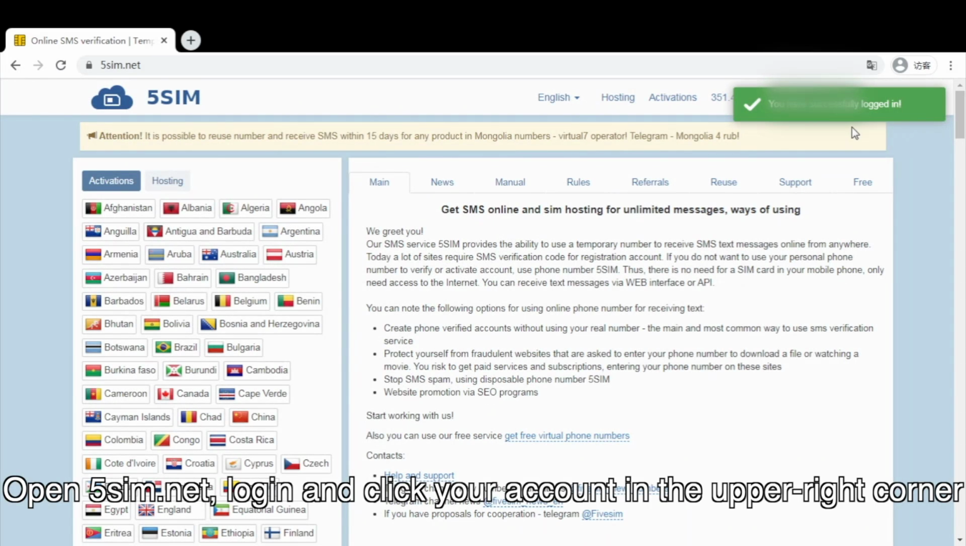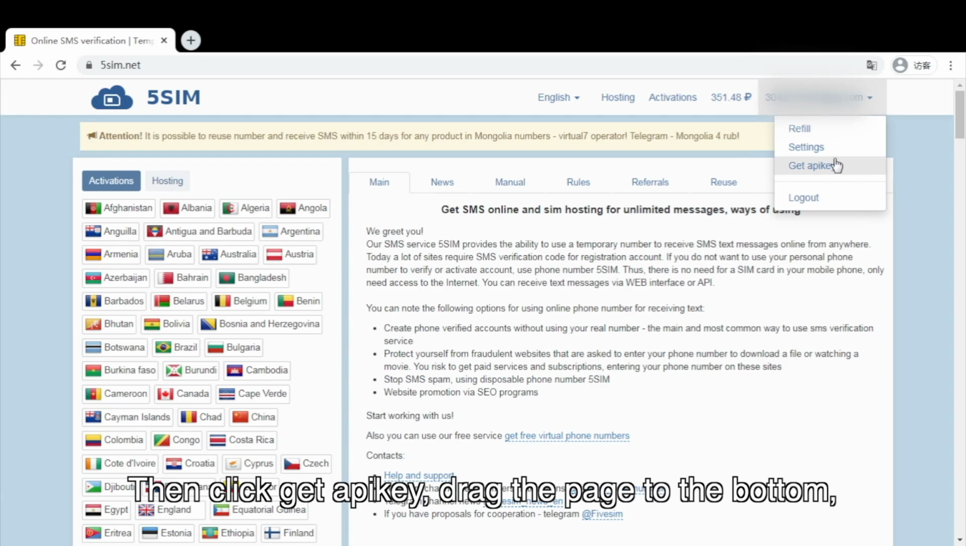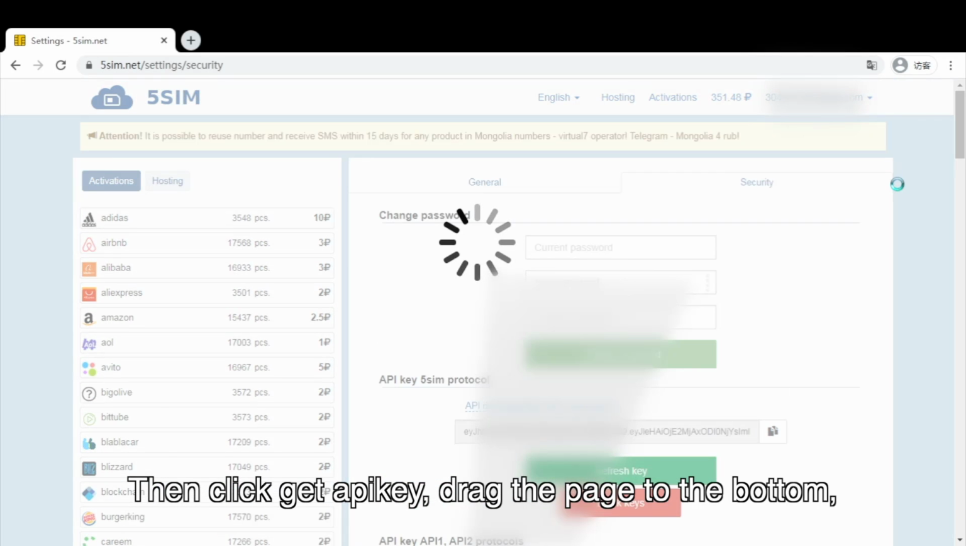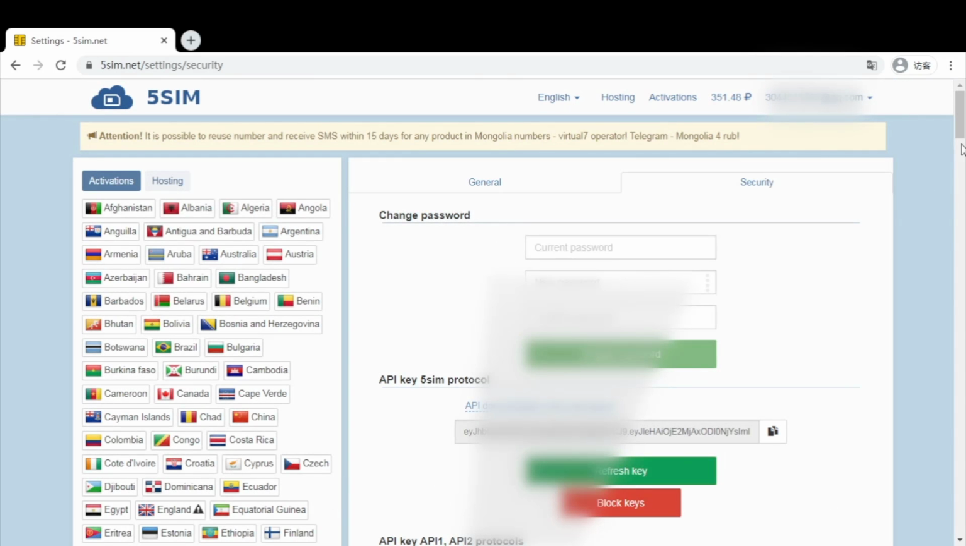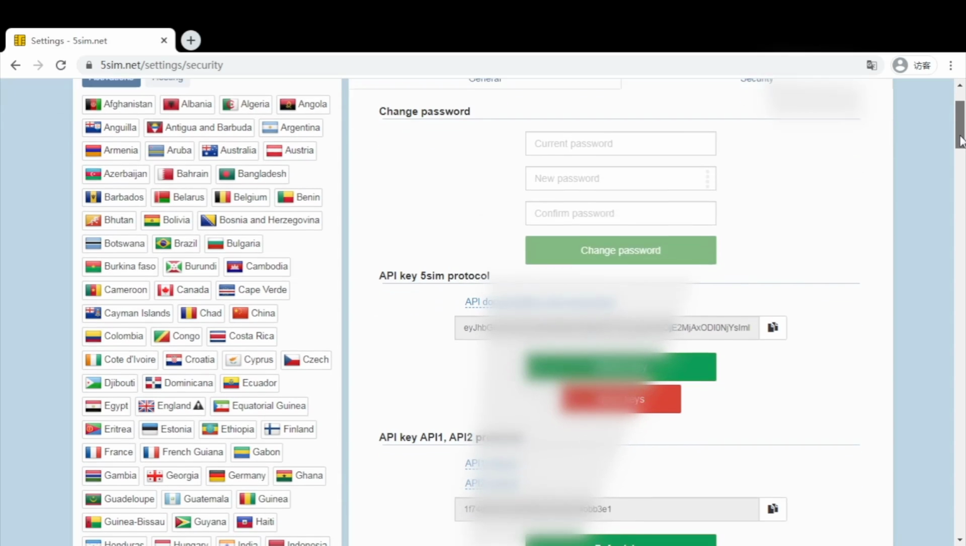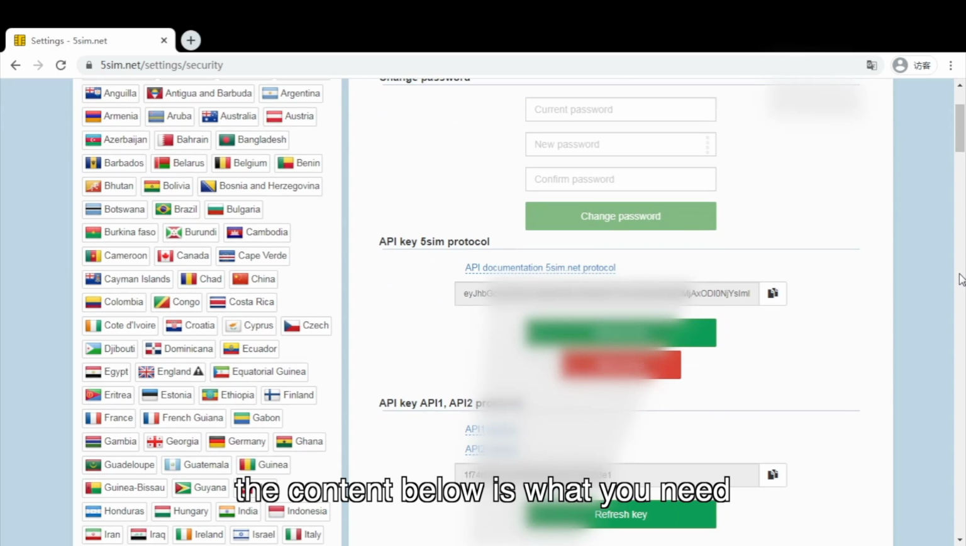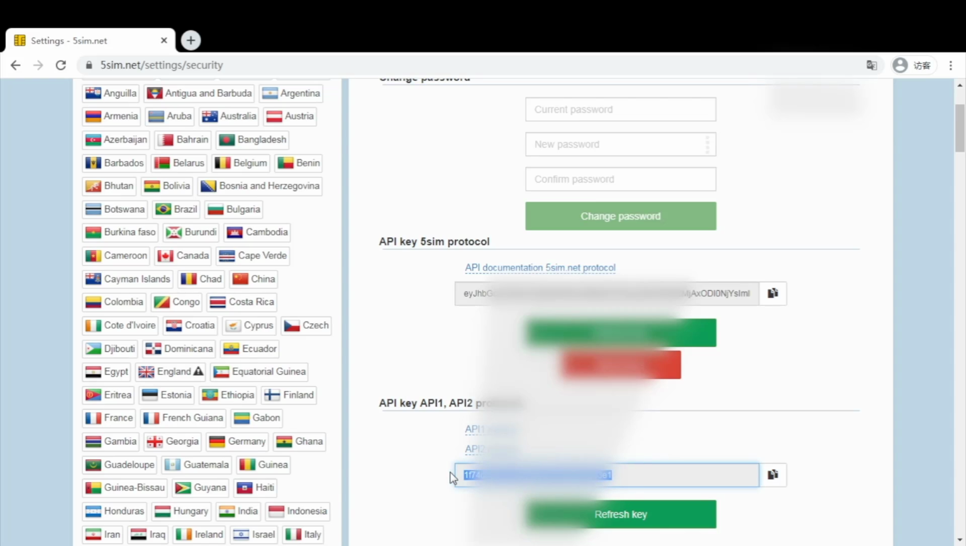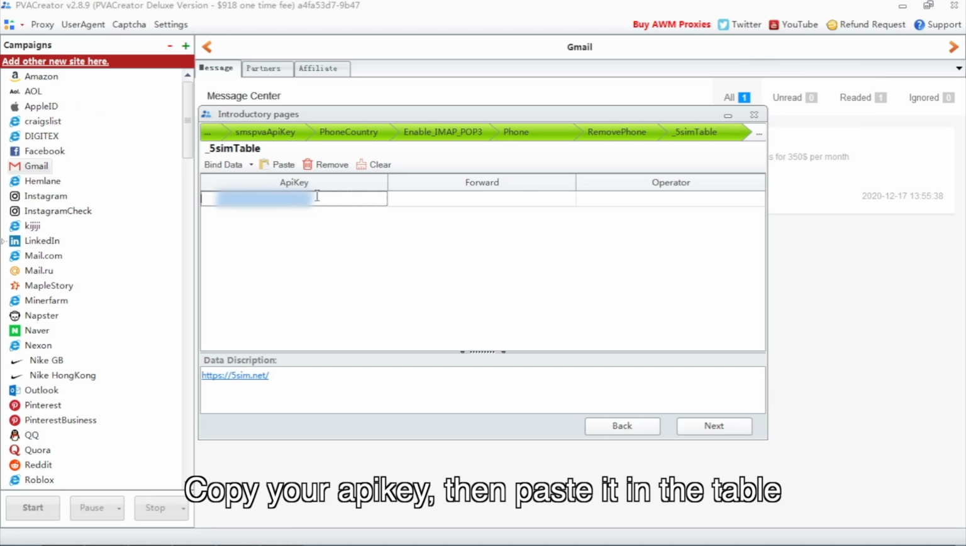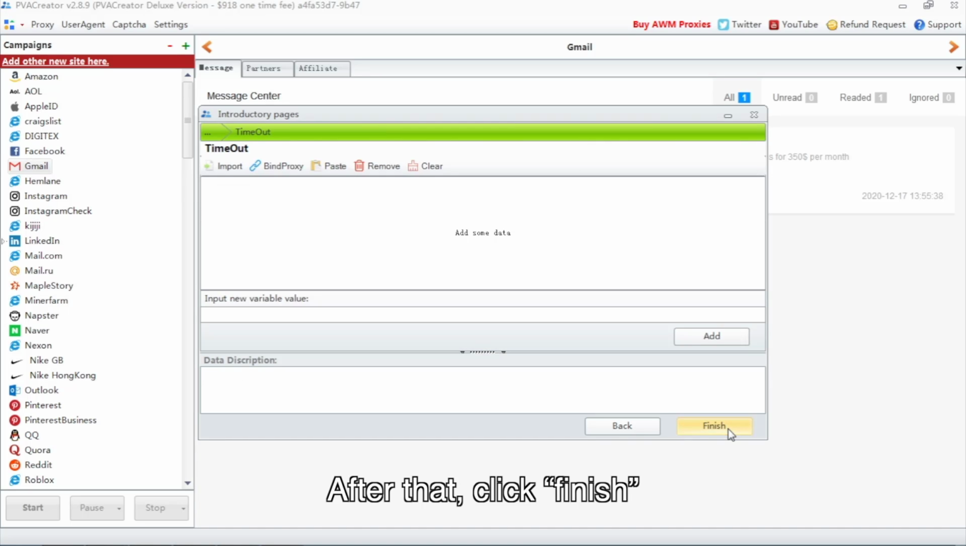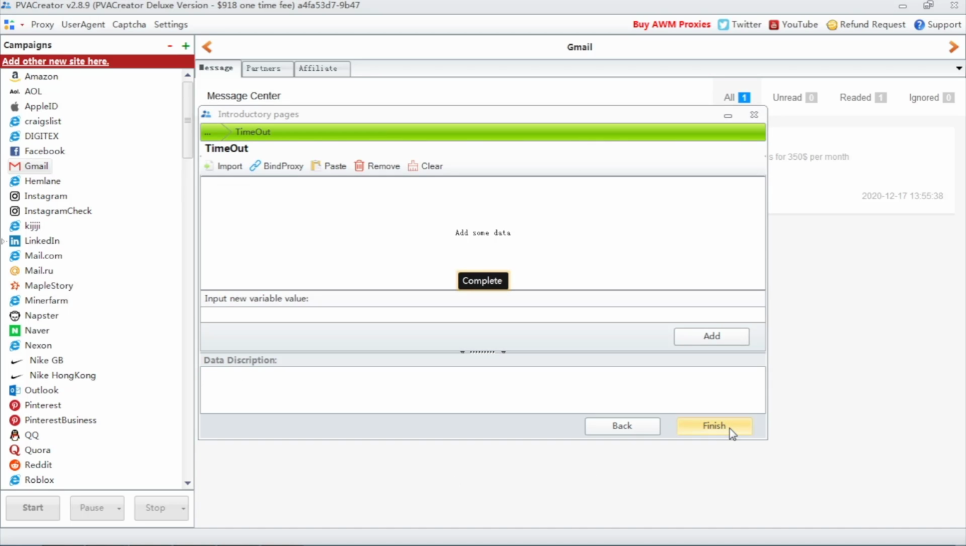Open 5sim.net, log in and click your account in the upper right corner. Then click Get a PVA, drag the page to the bottom. The content below is what you need. Copy your PVA, then paste it in the table. After that, click Finish.